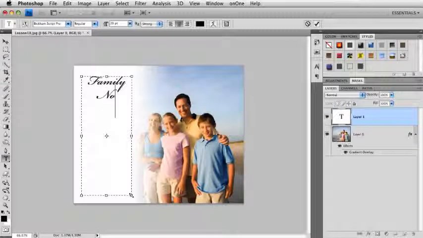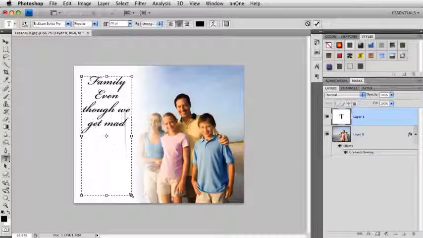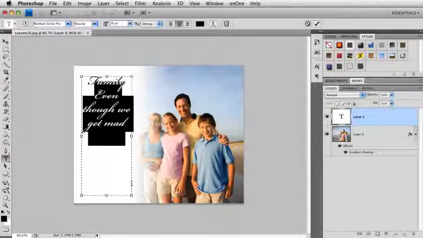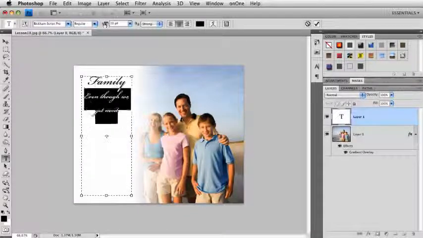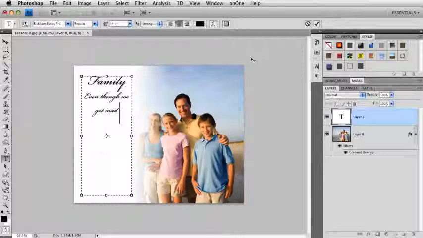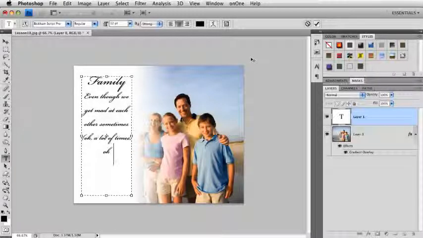family, no matter. How about this? Even though we get mad, I think my text is a little too big. Let's drop the size down a little bit. You can see a profound statement coming, can't you? Even though we get mad at each other sometimes, okay, a lot of times, okay, most of the time, we still love. I should spell right too, shouldn't I?